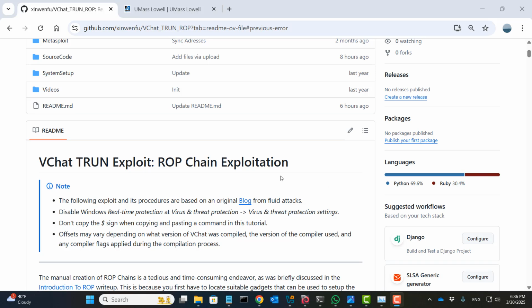Hello. In this video, I'm going to demonstrate the ROP chain exploitation. Windows has invented a variety of security features to defeat buffer overflow attacks and other memory corruption attacks. However, there are ways to defeat those security features. So, for example, in this example, we will show how we can defeat the DEP protection.